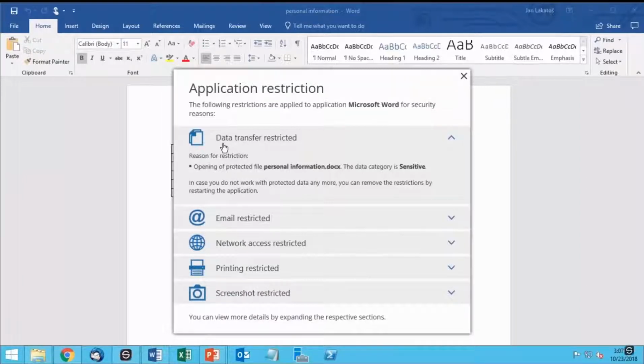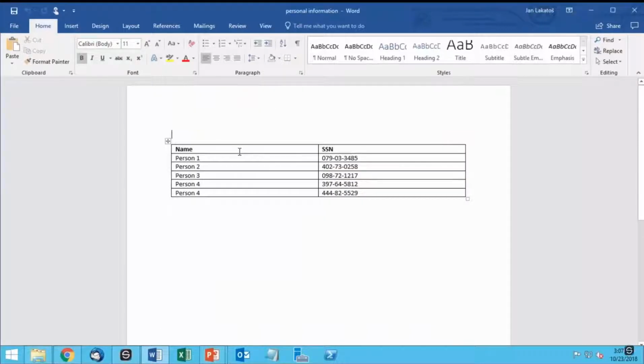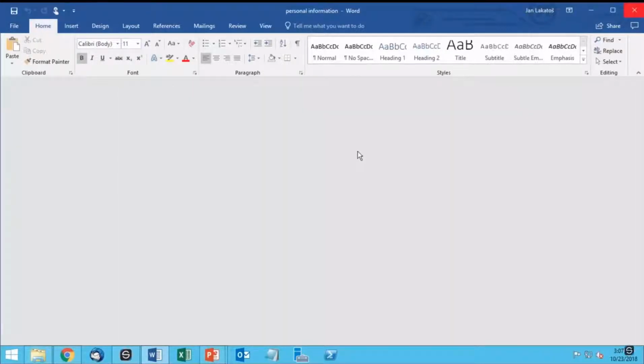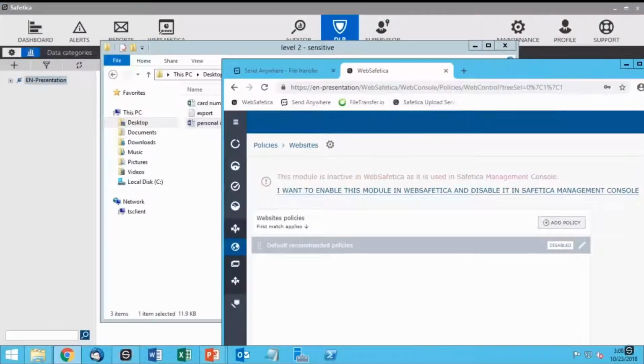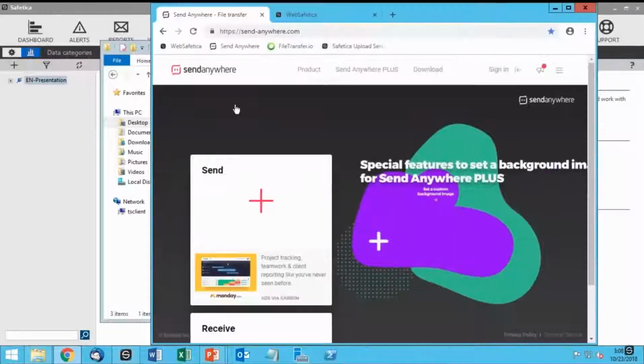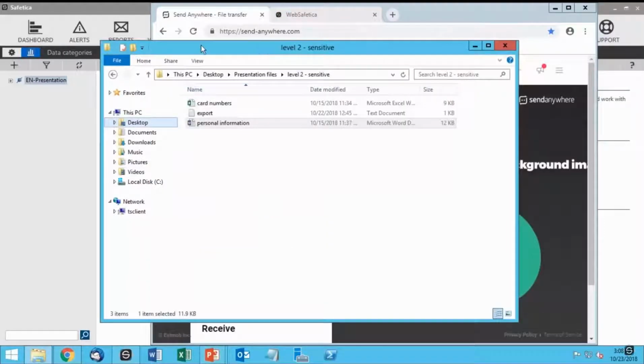So you can see that there is data transfer restricted on this file because it contains a data category which is marked as sensitive. This means that I cannot transfer these data, I cannot email this file, I cannot upload it, even screenshots are restricted here, so my whole document is protected. Very simply, the DLP is behaving in a similar fashion. If I switch here to the browser, in my browser I've prepared a file sharing web, where I will try to upload my file.